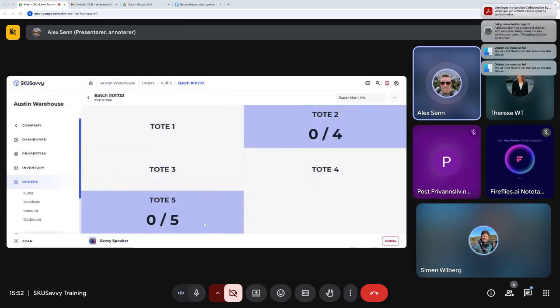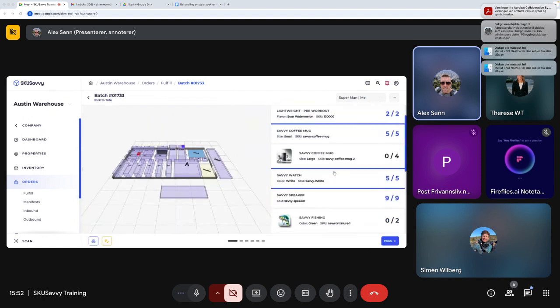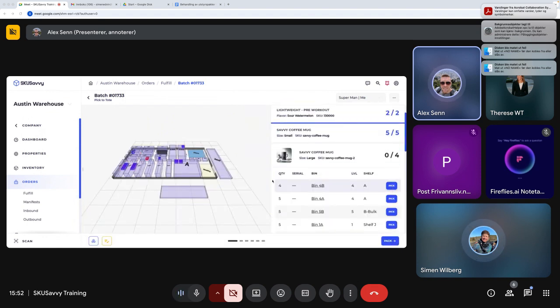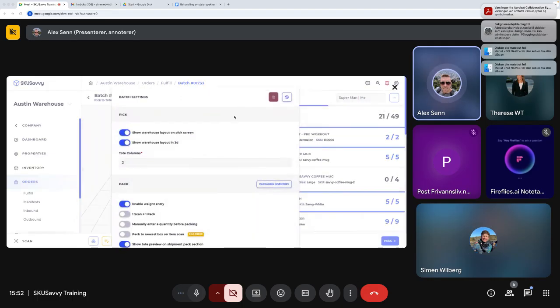So you can kind of get the idea here. If a product goes across multiple totes, it's just indicating which totes we actually need to put this to. Yep. And this is bringing us through. I forgot to show you, but in the batch settings here, we have a lot of useful information, different settings that we can turn on.